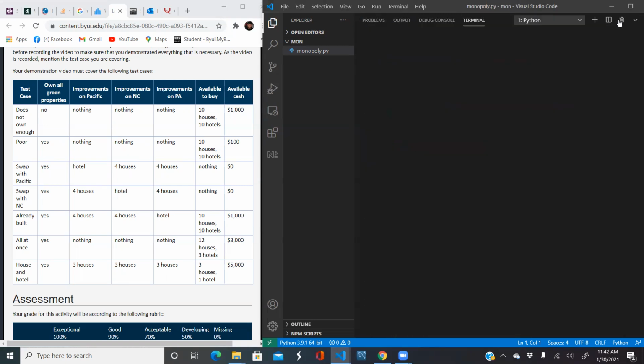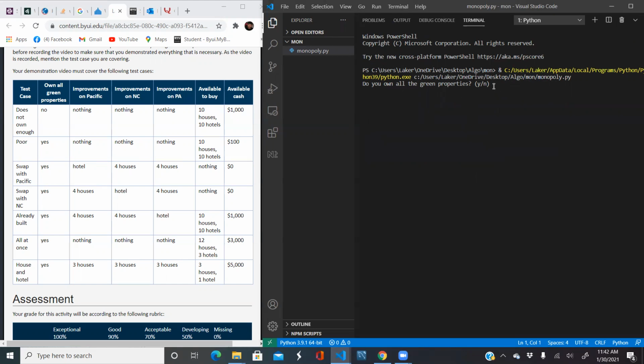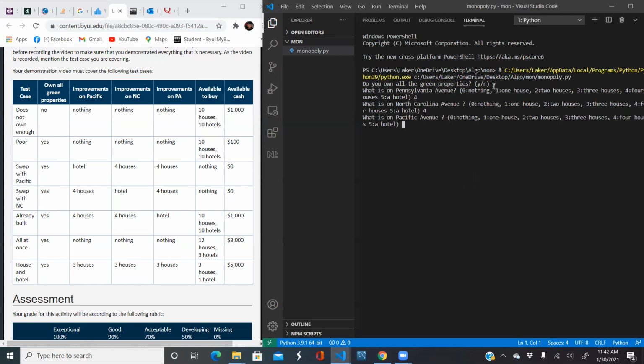Next test case, swap with Pacific. So do you own all properties? Yes. How many houses on Pennsylvania Avenue? Should have 4. In North Carolina, 4. On Pacific, should have a hotel, so it means 5. So, say swap hotel with Pennsylvania's 4 houses. So, great. So that's the end of the third test case.